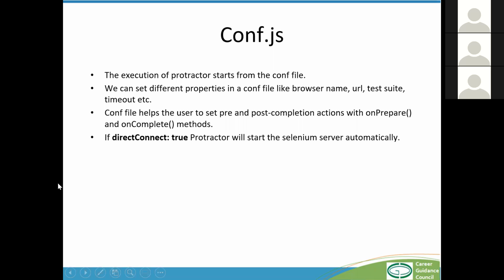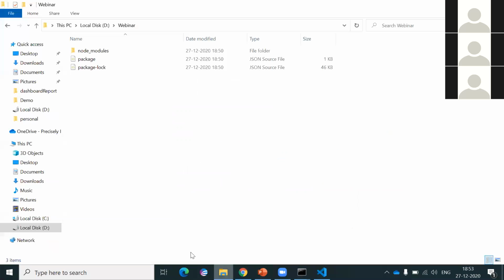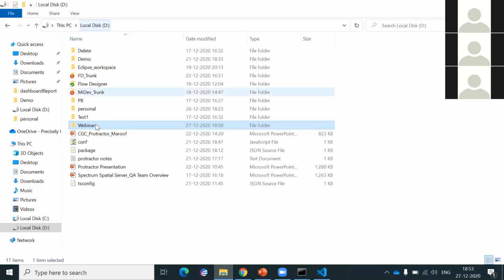And if you give directConnect true, then you don't have to start the Selenium server. Like we saw the commands webdriver-manager update, webdriver-manager start. Those commands you will not have to use if you are using the directConnect true property. Okay, so let's do some hands-on. Let's start writing our first test case. Before that, let's see how the tsconfig.json and config.js files look.